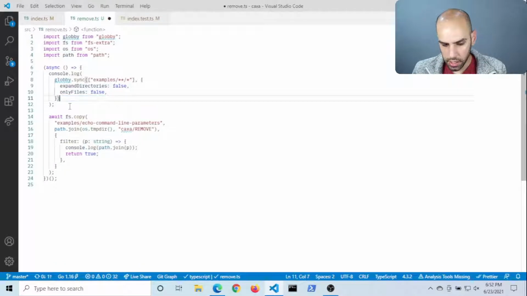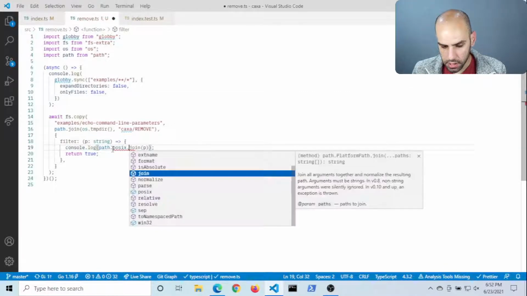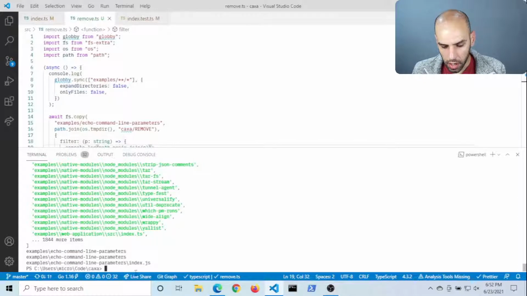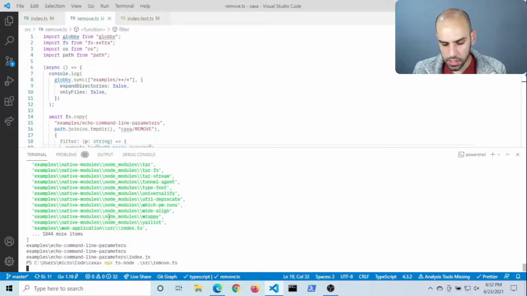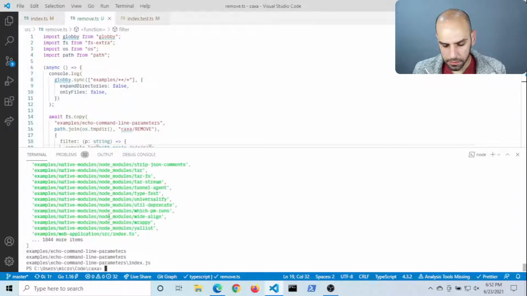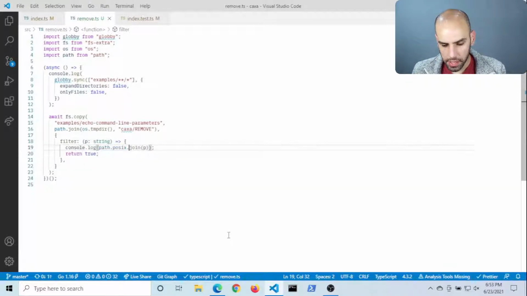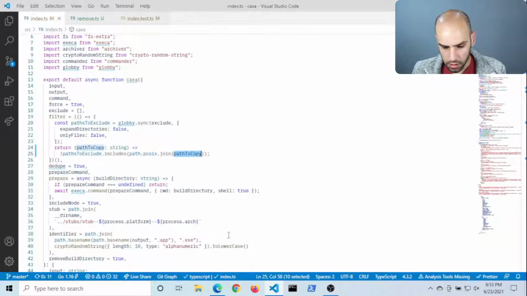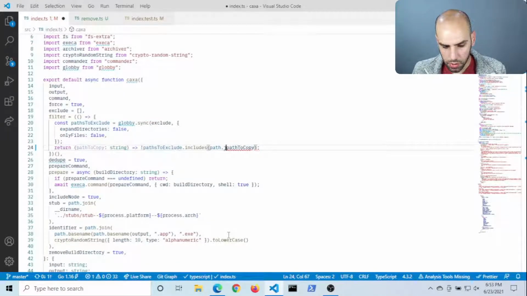So how about we try this out in our little remove file. So here we don't need necessarily to map. And over here we can say path POSIX join. And now what I expect is everything to use forward slashes. And it's not using forward slashes over here. So that doesn't make me happy. So I guess I will return to my previous fix, which is something like this.